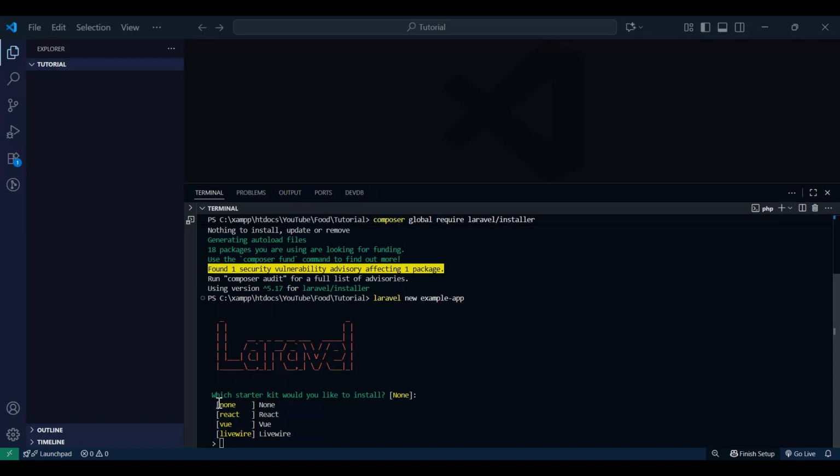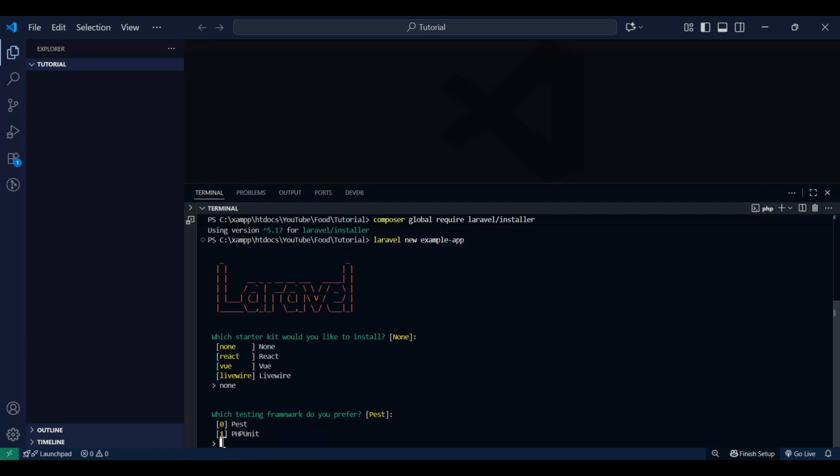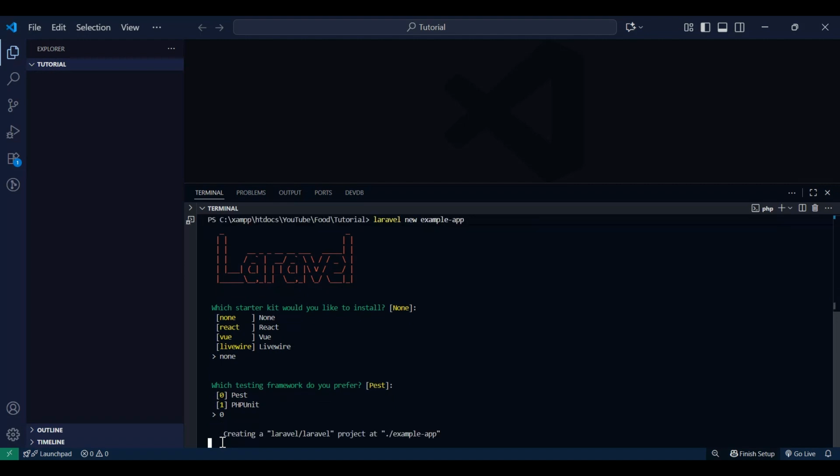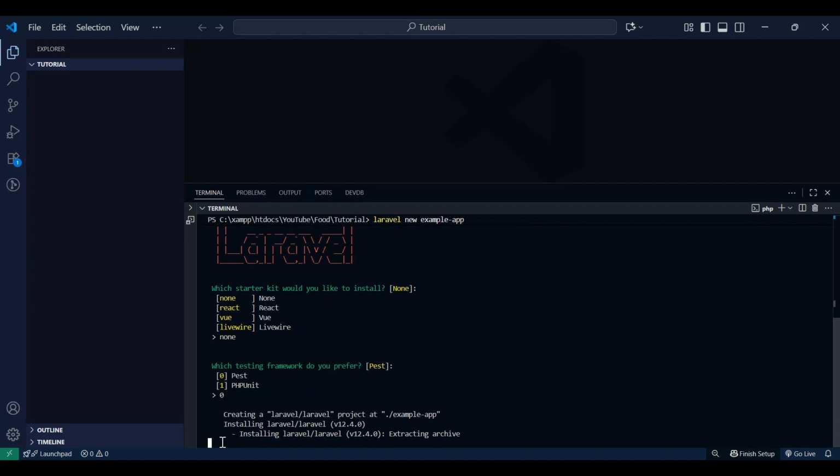Here it asks, which starter kit would you like to install? We only use Blade, not React, Vue, or any JavaScript framework library, so choose none. Which testing framework do you prefer? Here we press 0. So it has started.